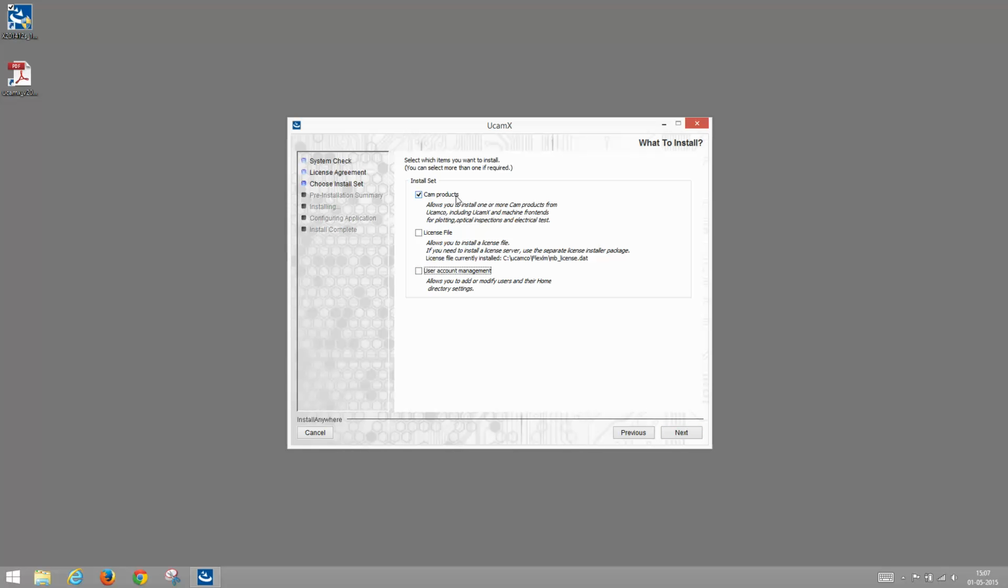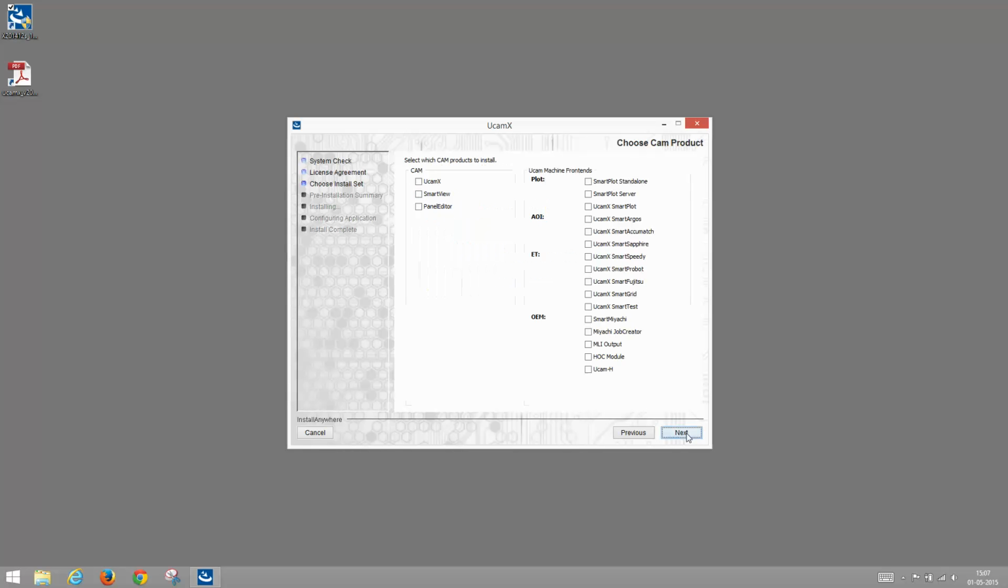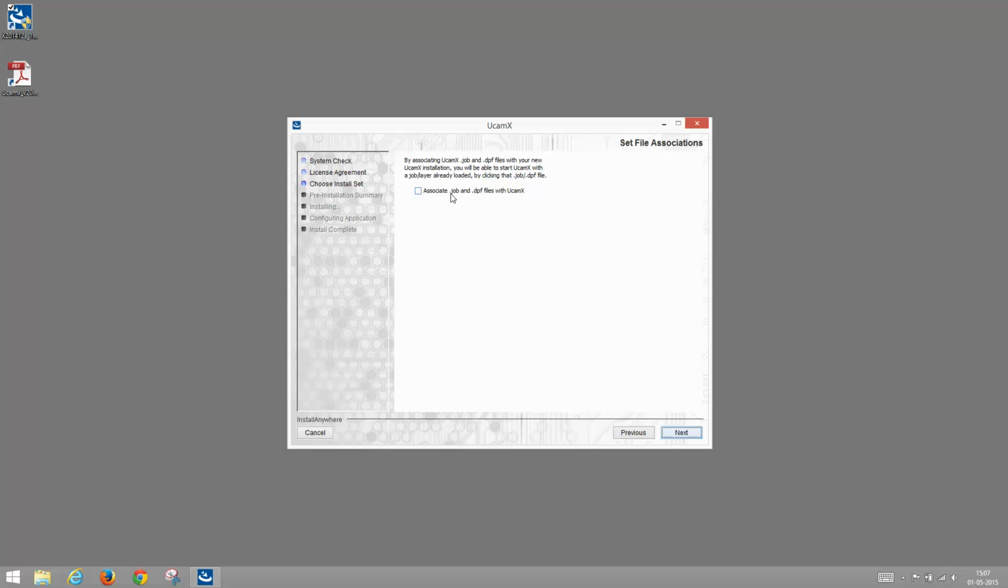We're just going to do the CAM products. Now we're going to concentrate on the UcamX over here, but if you're using this to install SmartPlot, Smart Argos, you would obviously click the options over here. UcamX, however, is on the left. You do want to associate your job files and your DPF files with UcamX now, so that when you double click them in the file system, they will be opened up with UcamX rather than Ucam.